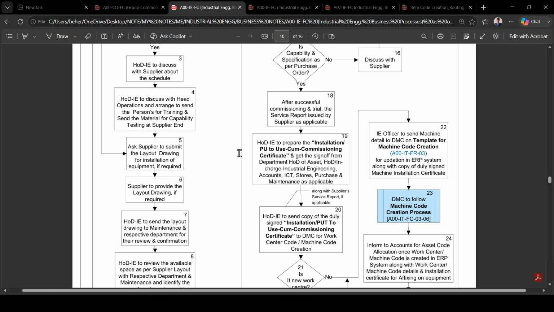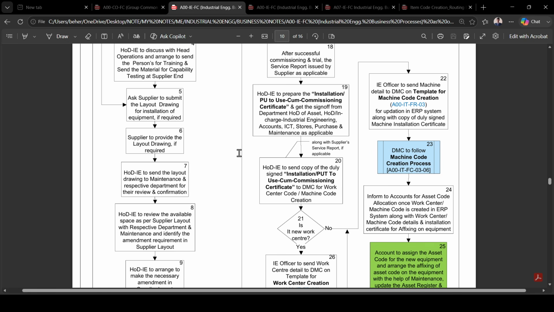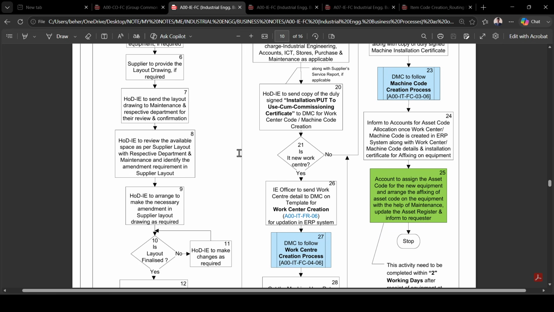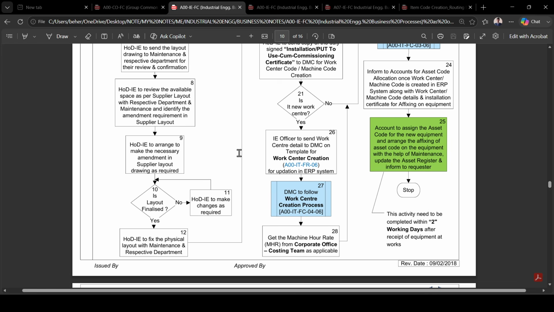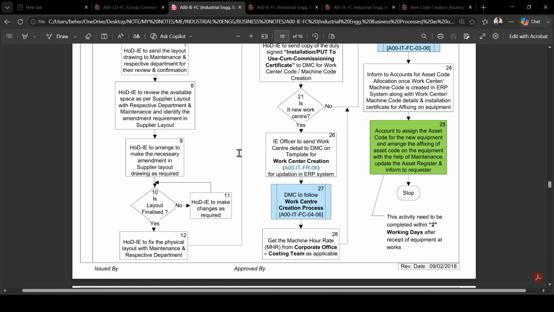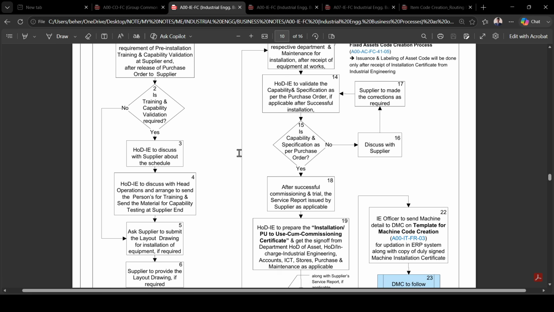Then HODI to send the layout drawing to maintenance and the respective department for review and confirmation. Then HODI to review the approved space as per the supplier layout with the respective department and maintenance and identify amendment requirements in the supplier layout. Then HODI to arrange the necessary amendments to the supplier layout drawing as required. Is the layout finalized? If it is no, then HODI to make the required changes. If it is yes, then HODI to fix the physical layout with maintenance and the respective department.